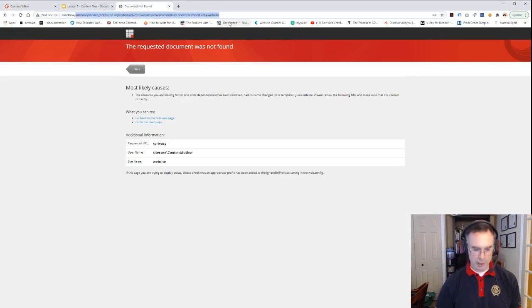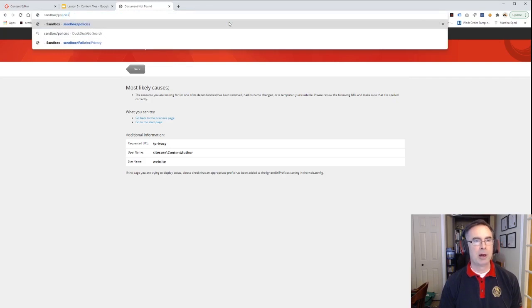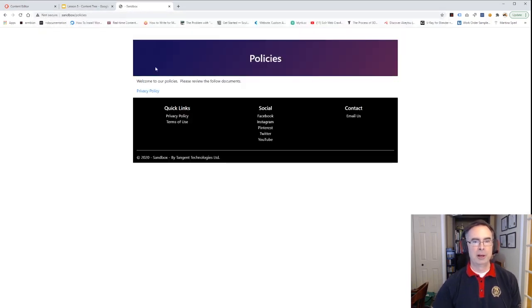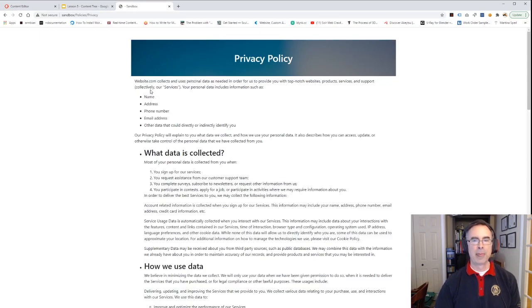So there's a structure here now. I have to go to policies/privacy. So you can see how this URL structure maps to the content structure. So the privacy policy is now underneath policies. And if I go to policies, it's still there. And I click on that link and it takes me here. So now that there's an extra layer.